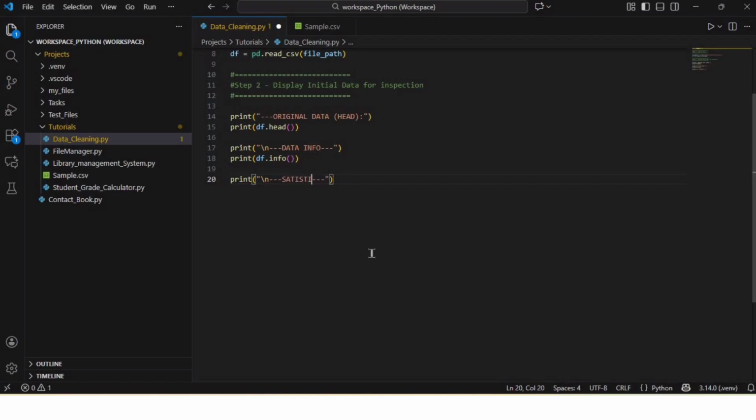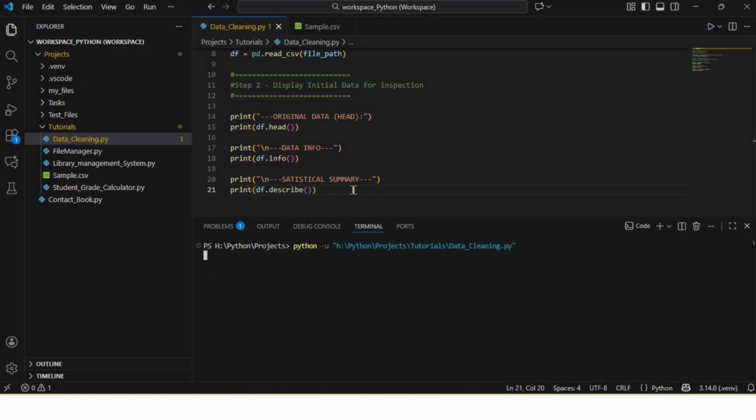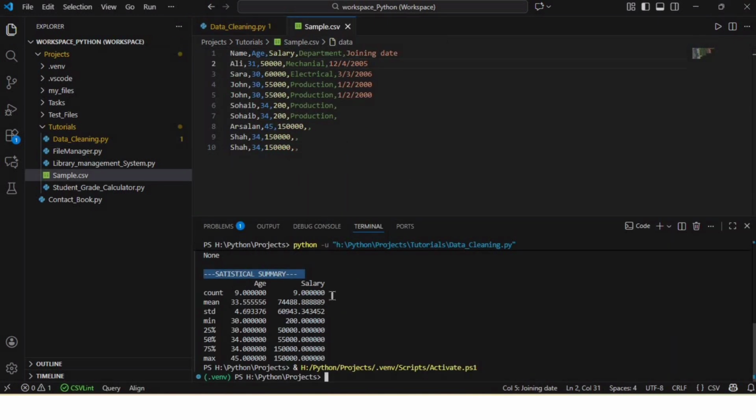And now, in order to display the statistical summary of the CSV file, we use the df.describe function. So I'm writing here print, and inside the parentheses I'm writing df.describe. If I run the program, it will display the statistical summary of our CSV file. As you can see from here, the total entries are 9, so count is written as 9.